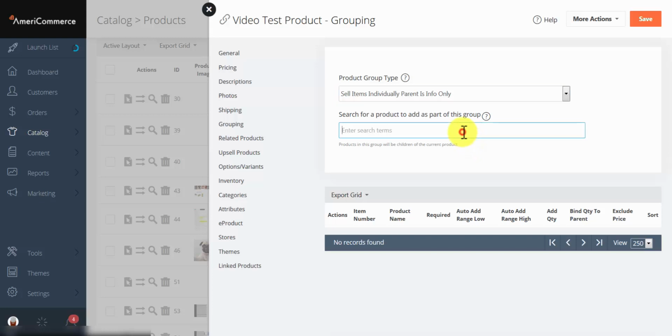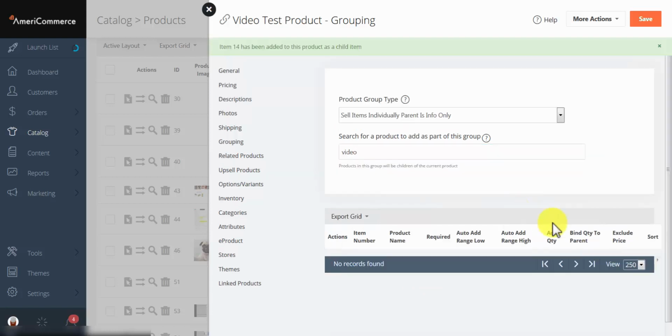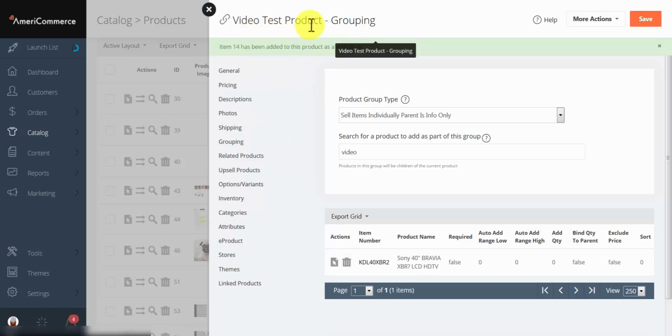Now to make a product a child item, you just search for it in your search box right here. So I use video, so any product on my store that has video either in the title or the description or anything like that will appear. So if I select this TV, this is now my child item. Now if I add the parent item, video test product, to my cart, it will not appear. The only thing that will appear in my cart is this child item, this TV.